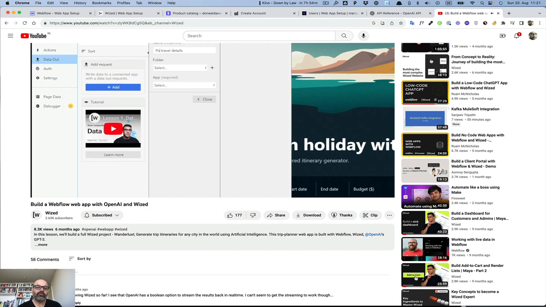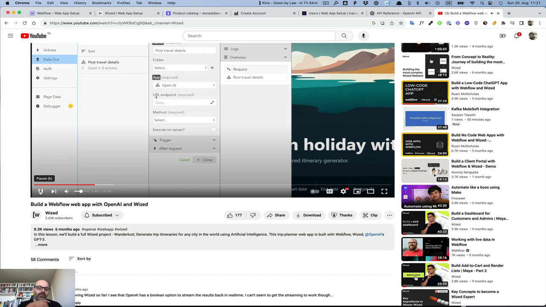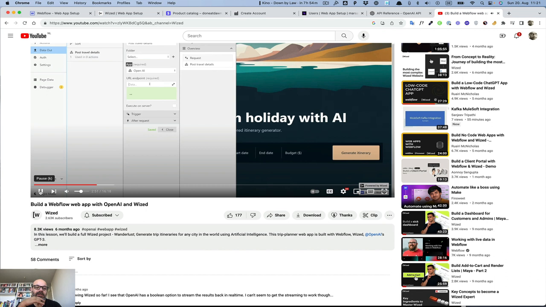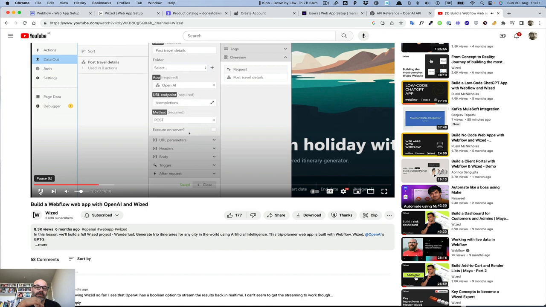Or maybe we can call it post travel details. Under app, we're gonna select OpenAI. And under URL endpoint, we're gonna add completions. Completion, yes. Very good. Points for me. We're gonna paste it in here. And under method, we're going to select post. Now let's have a look at an example request inside of their documentation and see how we're supposed to populate these fields in Wized.